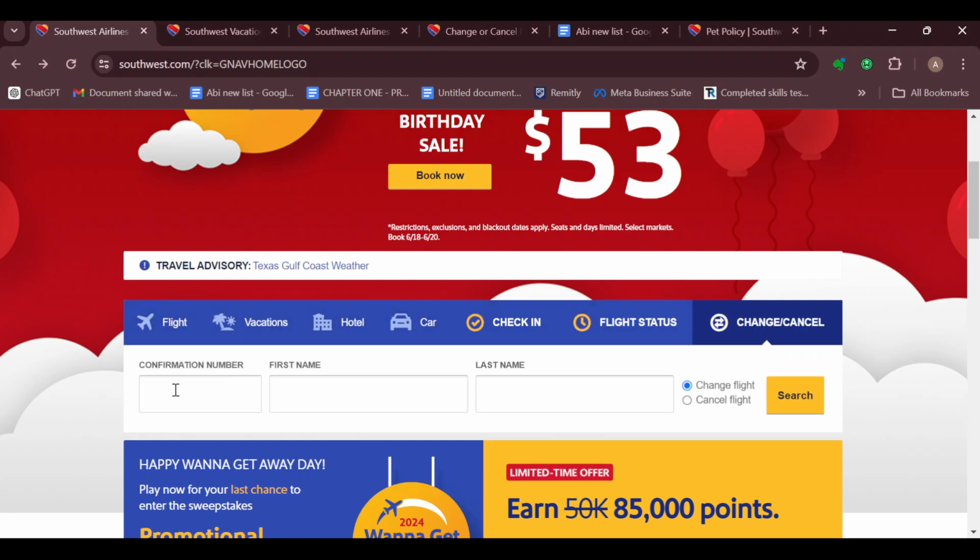The next one would be to enter your confirmation number. The confirmation number is the number that you got after you've made payment for your booking. So after entering your confirmation number, enter your first name as well as your last name. And then once you've done that, click on search.